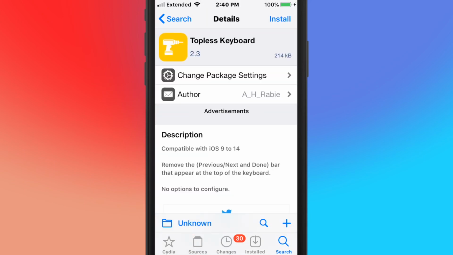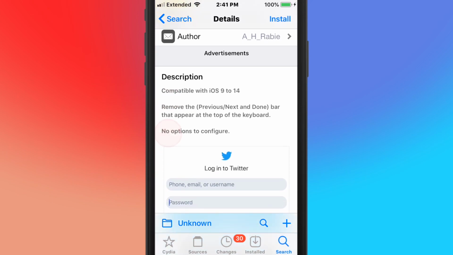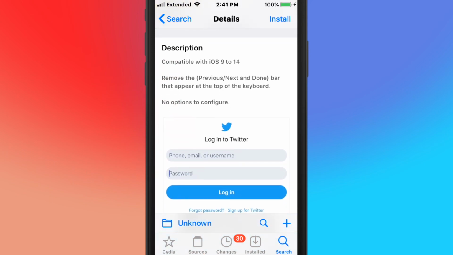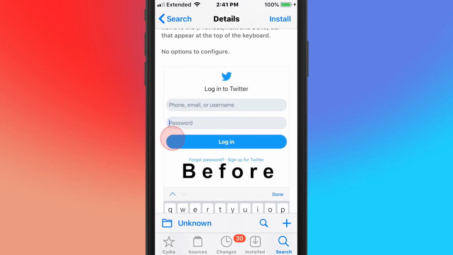Alright, next is called Topless Keyboards. Supports iOS 9 to 14. Removes the previous, next, and Done bar that appears at the top of the keyboard.